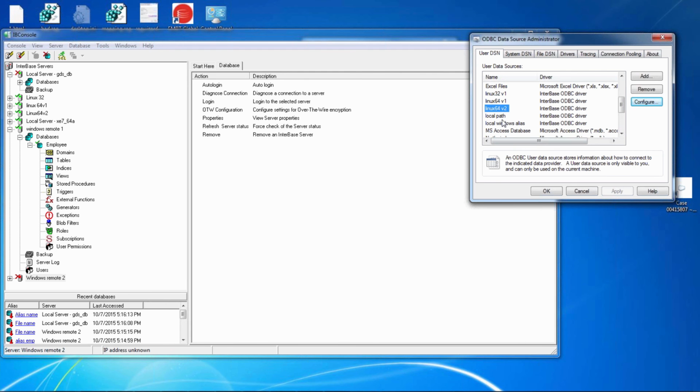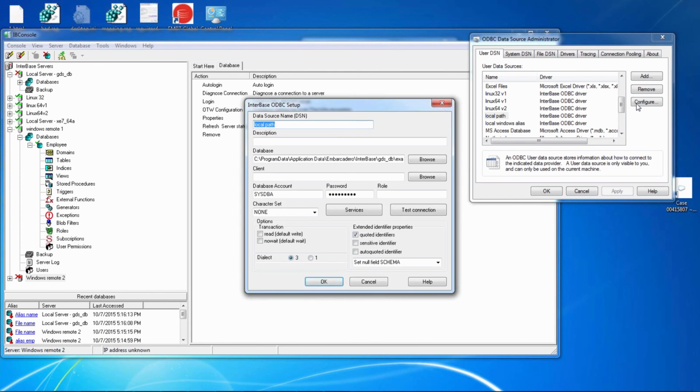And now we're going to do a local path. So this would be the way you'd use an InterBase desktop connection. And notice we've just got the path, that big full path to the database, the same as we've already done twice before.